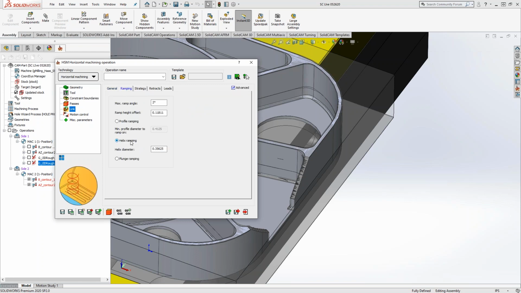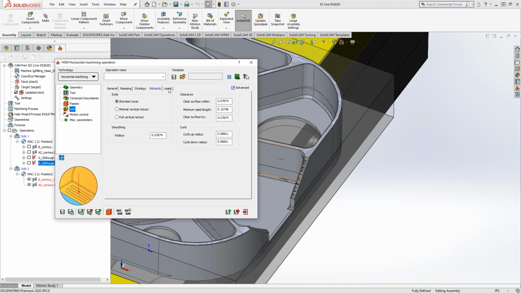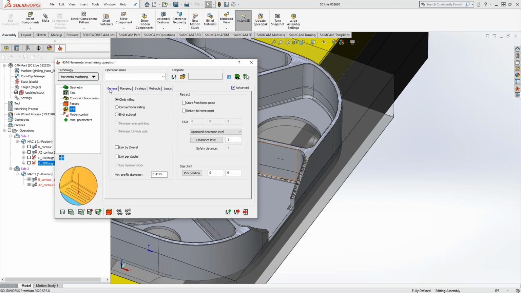Ramping. So in this case, because all that material has already been removed, I'm going to do a plunge ramping. I don't necessarily need to do helix, but you have the option here of profile and helix ramping. And then the rest of this, a lot of times people aren't really touching this either, but this helps you to further refine the movements of the tool in this one toolpath. Because it's an automatic toolpath, a lot of this is going to be pre-calculated, and then you can come in here and just tweak it a little bit.